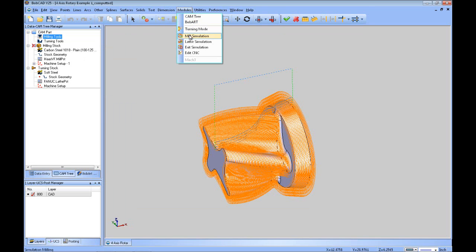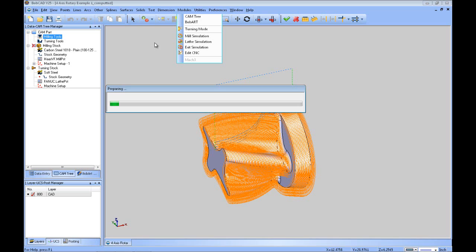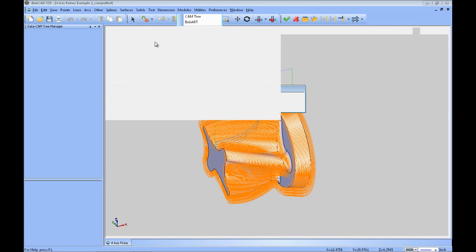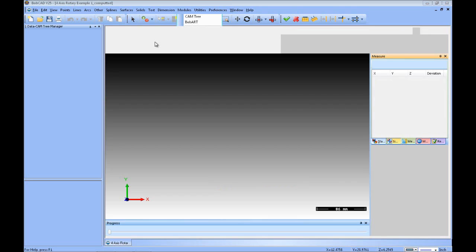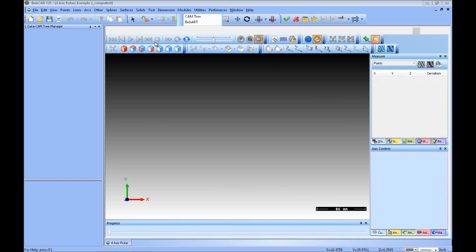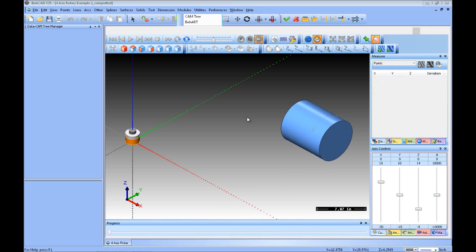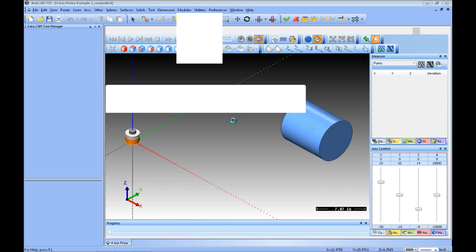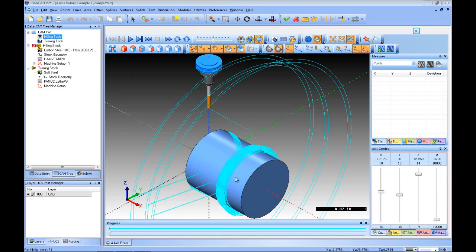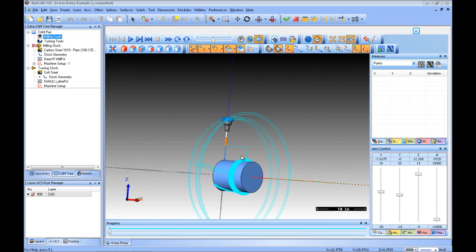So now when I go to Modules and Mill Simulation, we should be able to simulate with that machine. We won't see anything because we haven't associated any geometry to it, but the tool should move properly on the part. Takes just a minute to open up. So you can see here's my part, still loading. So again, here's my part.